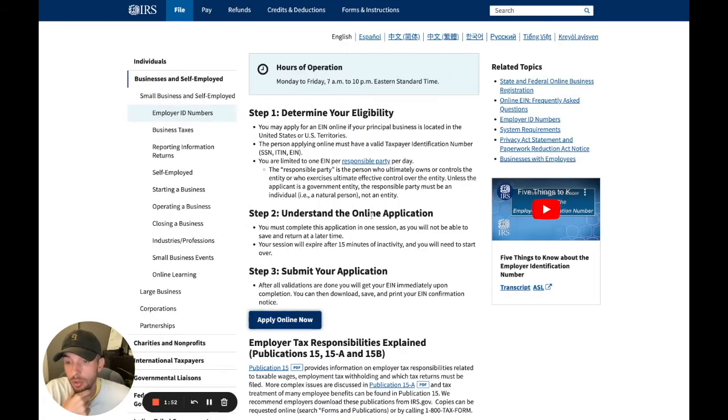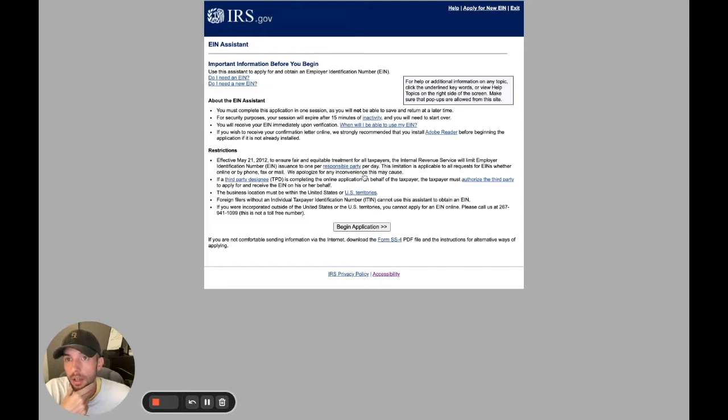This is linked within the blog post. I'm just going to go to apply now. Okay, it says it must be completed in one session for security purposes. It'll expire after 15 minutes. You will receive your EIN immediately.